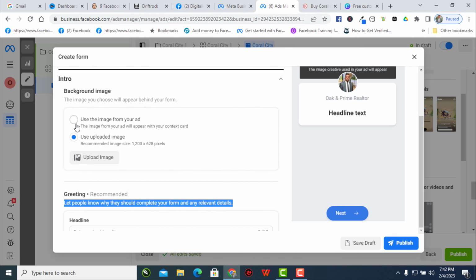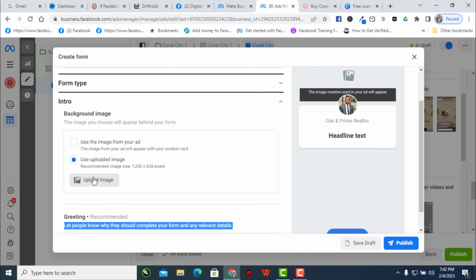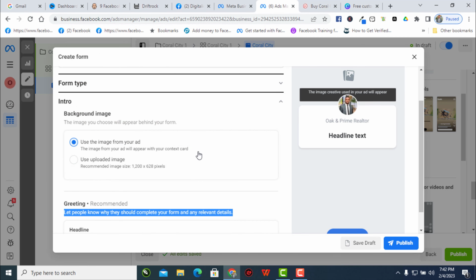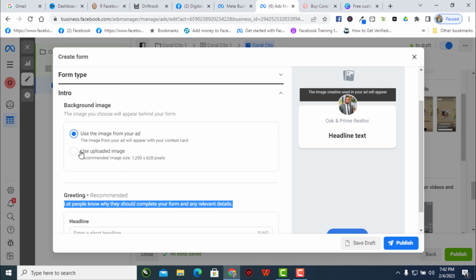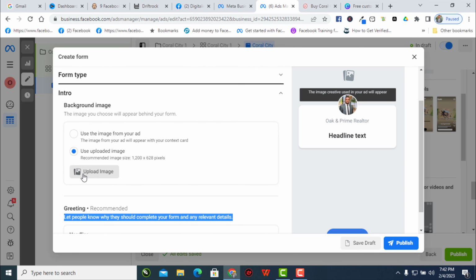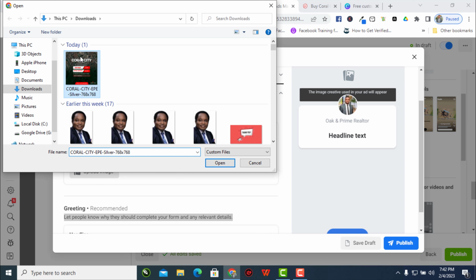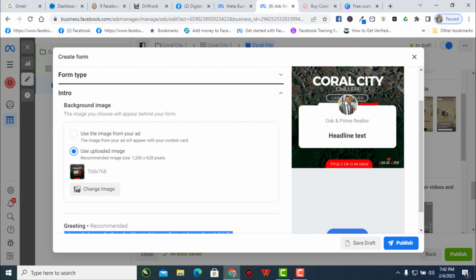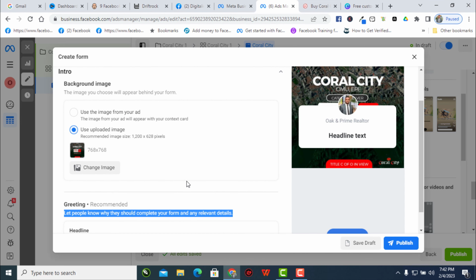It says use the image for your ads, or upload image. If I'm fine with this image, I'm going to click on use image. But I don't have any image in my ads. I actually use a video, so I'm going to click on upload image. Let's say this is the image I want to use. I'm going to put that up. I'm going to have something like this. Cool, looking very cool, right?